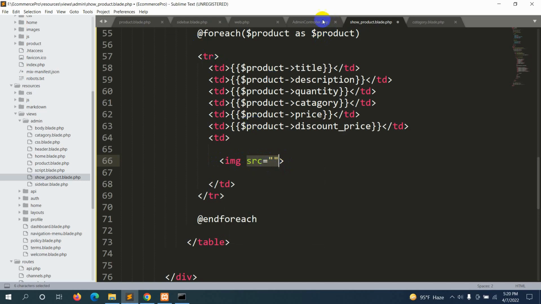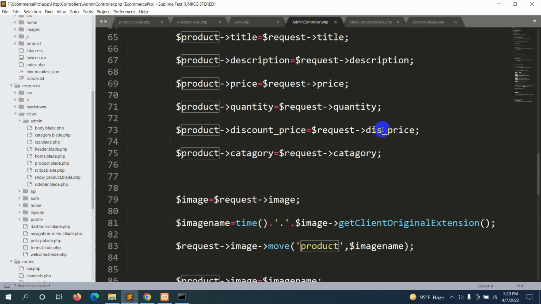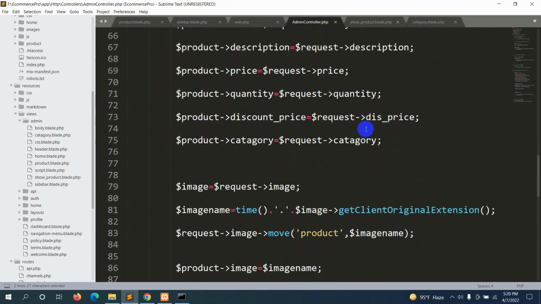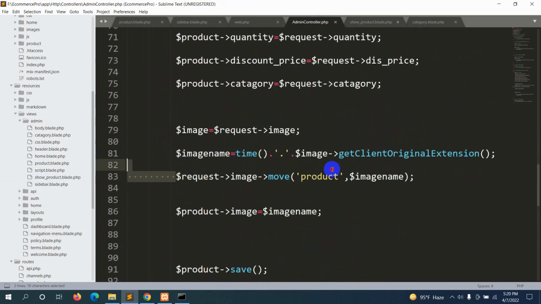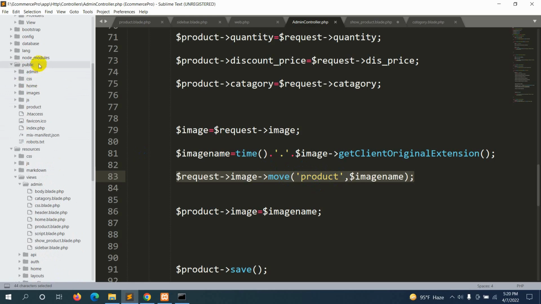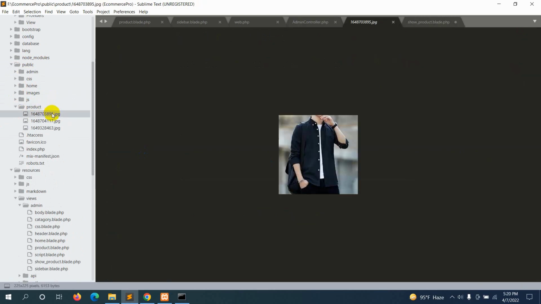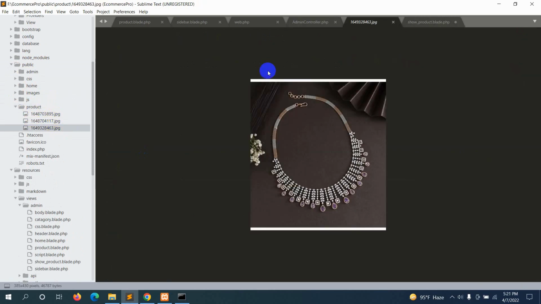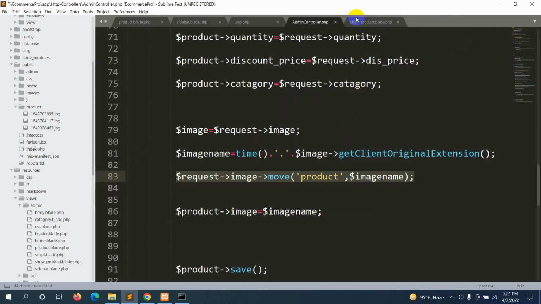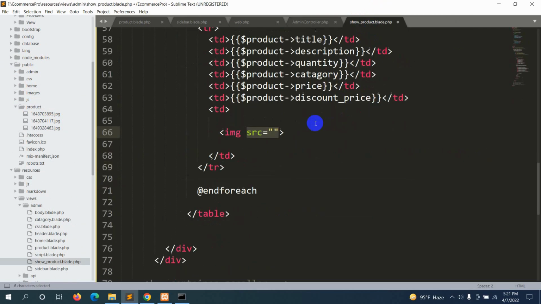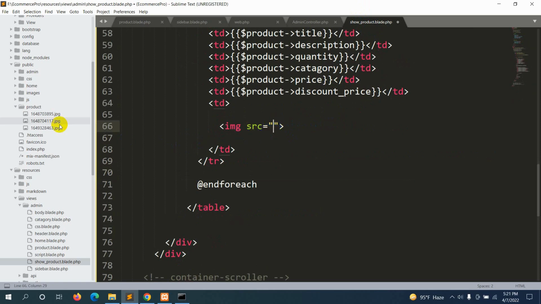First of all, let me just go to the admin controller, and here you can see we added the product from here, and we stored the product image in the product folder, which is in the public folder. So if we go to our public folder, here you can see we have another folder called product, and inside this product folder we have all the product images. So in order to show the product images, we need to mention this product folder over here.